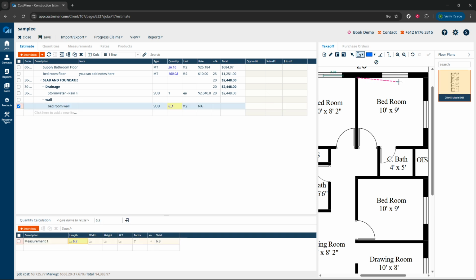To do this, use the length tracer tool available within CostMiner. Carefully trace the length of the wall you're interested in. This tool enables precise measurements, which are vital for accurate cost calculations. Once you've traced the wall, click on the endpoint of your tracing.